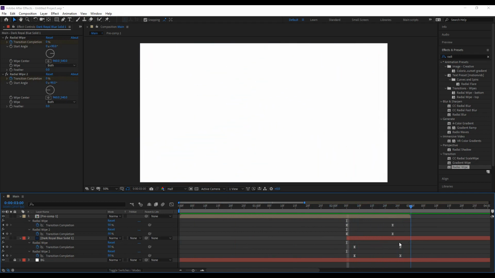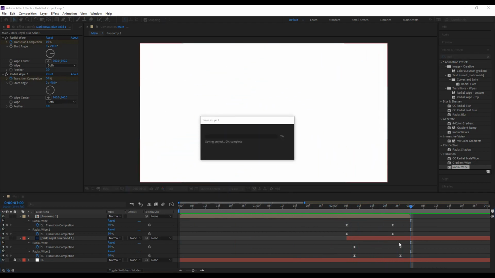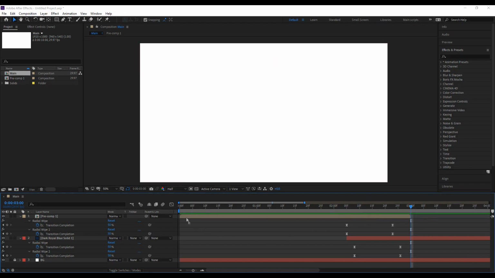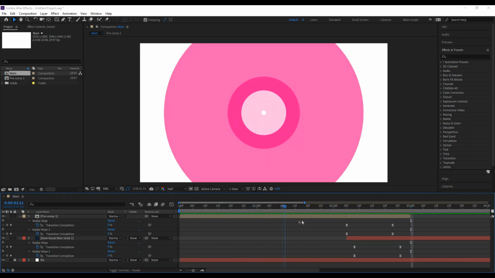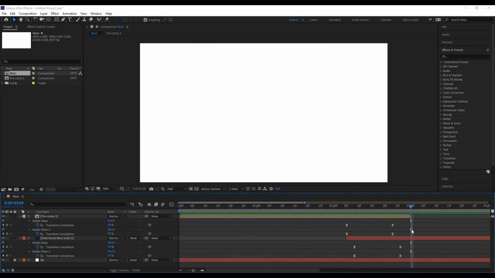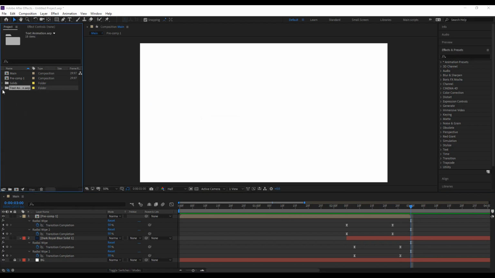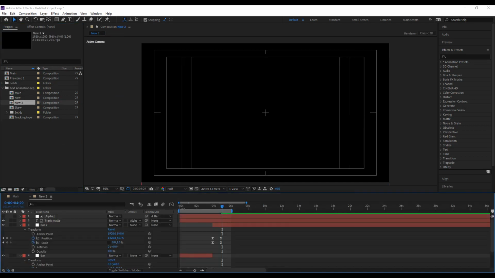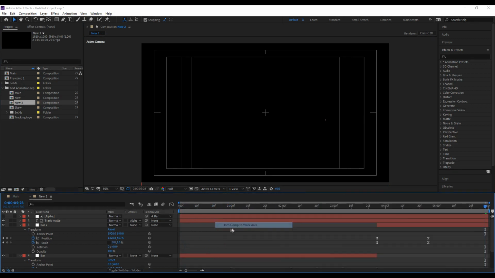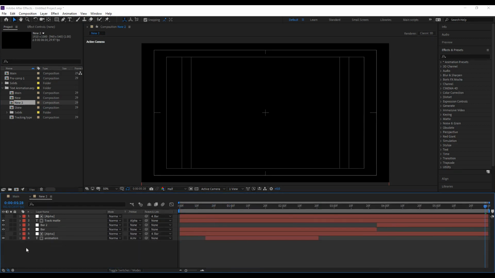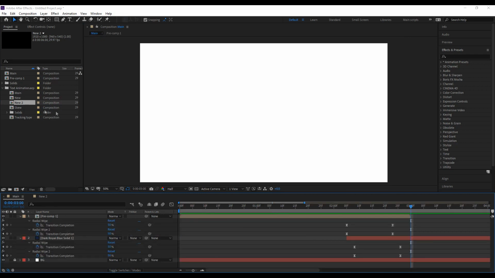Alright, now let's save our project. Ctrl S. Let's import our project with the text animation. Just drag and drop it on the project panel. It transforms into a folder. Open it. And now open the last composition in this project. Here it is. Right click, trim comp to work area. And we need to just drop this composition on the timeline.